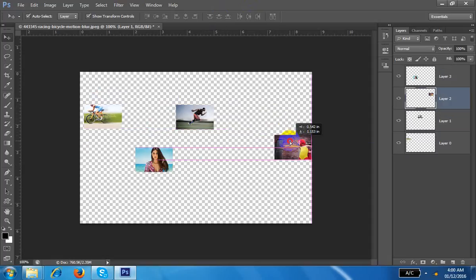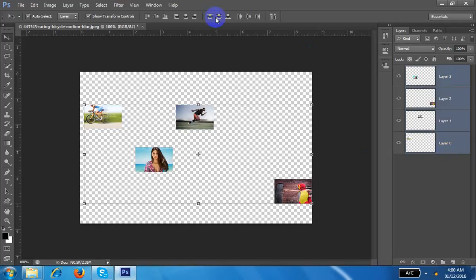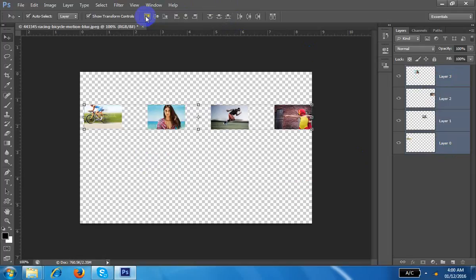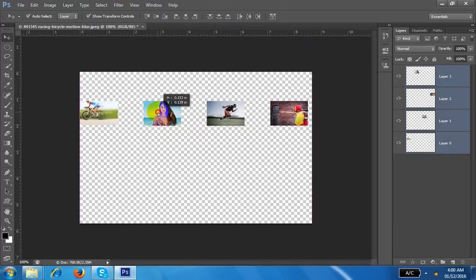Suppose these are different sizes. Understand? Every file is outside. These are different sizes and I want to make them properly aligned. Select all the images, then you can go directly to 1 and 2, then top. Understand? Right now this alignment is the same. Understand what I am going to teach you in this software?